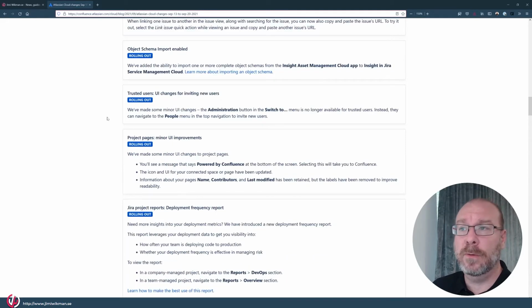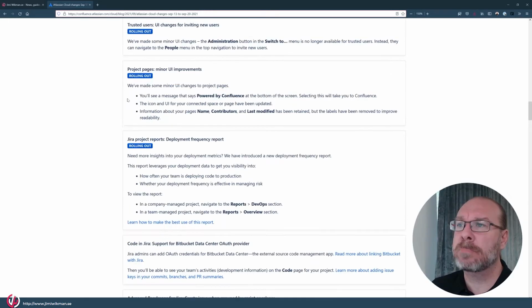So, trusted users, the UI changes for inviting new users. Instead of having someone with administration permission, you can actually have a trusted user. Instead of having the switch to function in your navigation, they will now see people instead. And this way they can very quickly move over to the people section, so you can actually help out with inviting new users.